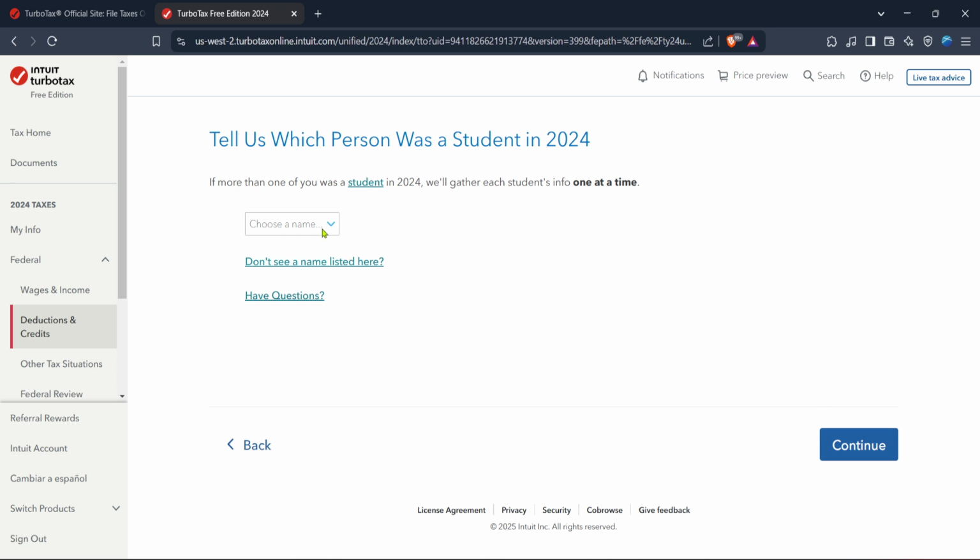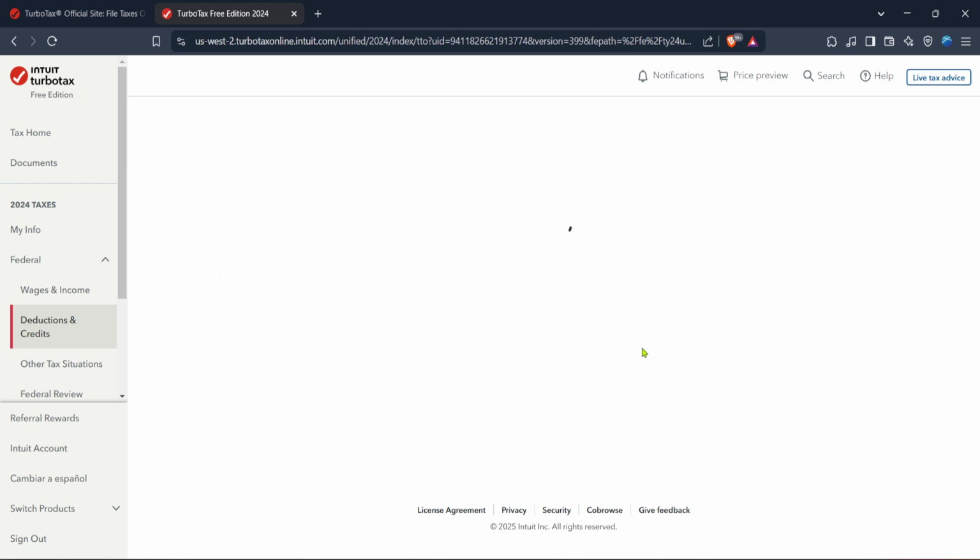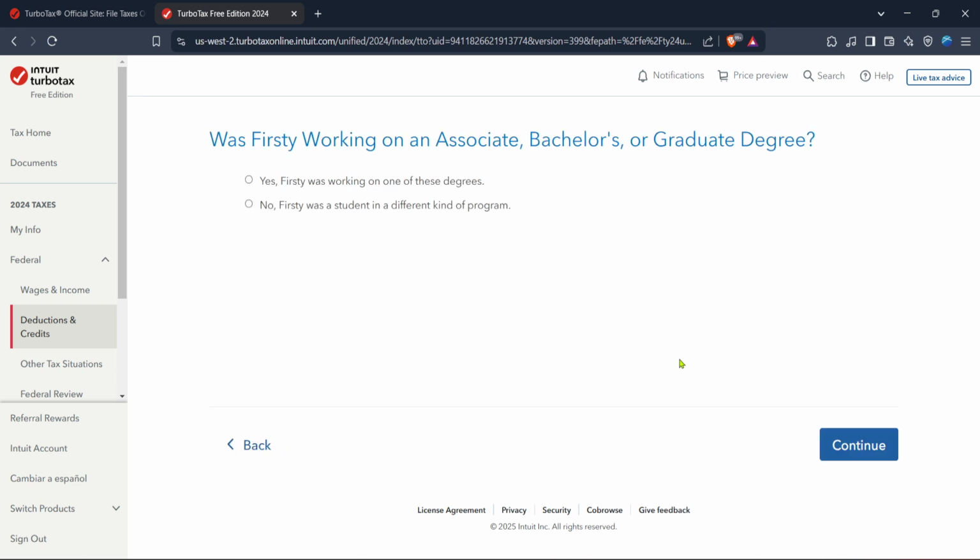And there you have it. You've successfully navigated through TurboTax to find where and how to input the 1098-T form. Remember, taking the time to carefully input all your educational expenses can ensure you're receiving all applicable credits and deductions, potentially saving you a significant amount of money.